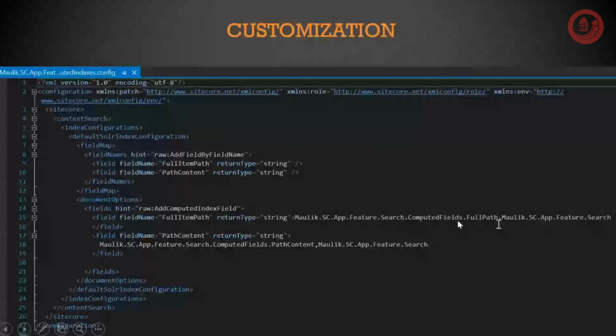assembly. It is maulik.sc.app.feature.search.computed field.full path. Okay, I think by mistake I have an arrow in this screenshot, but this is full path, comma. So up to this is my full path of that particular full path assembly, and this is my assembly name, DLL name. I would say this is my DLL name.